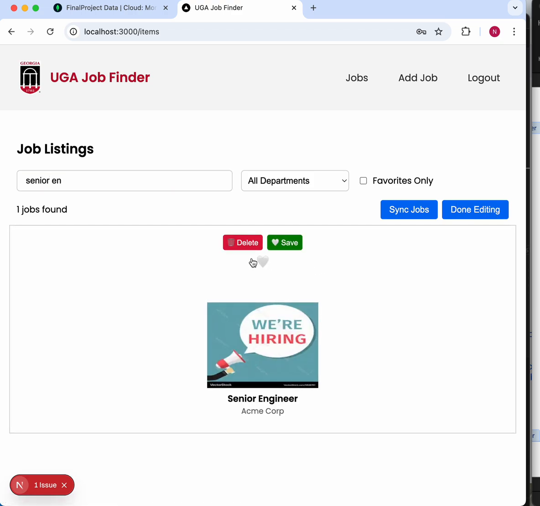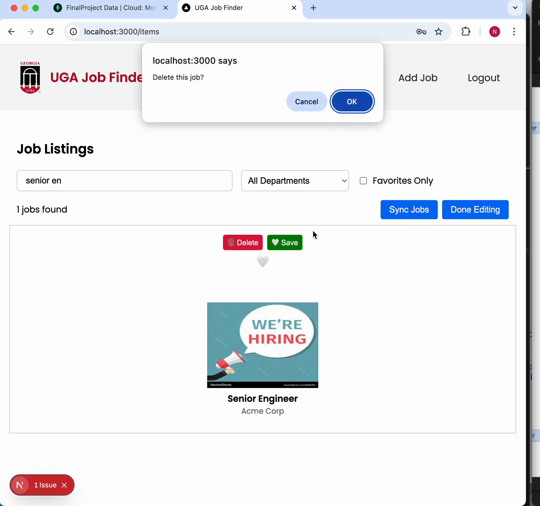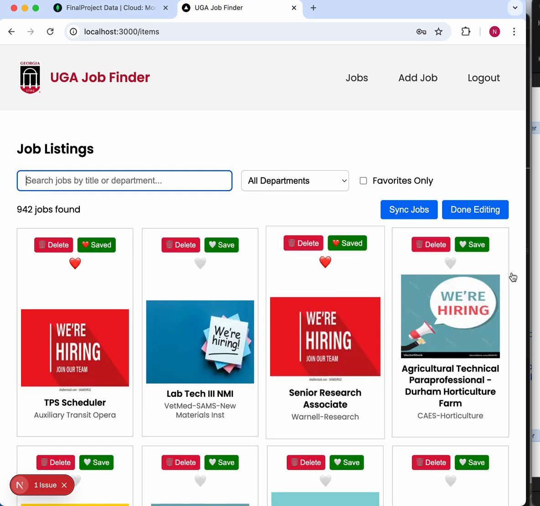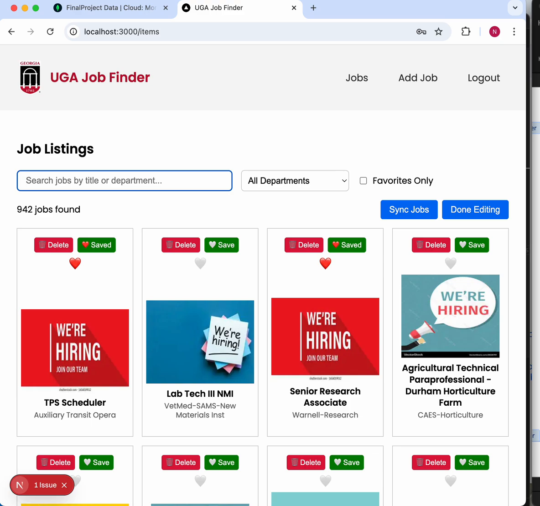And since this was clearly a bogus and dummy job listing, I'll just go ahead and delete it. It asks me for confirmation, and there you go. I'll remove this, and we're back to all our website, all our listings.